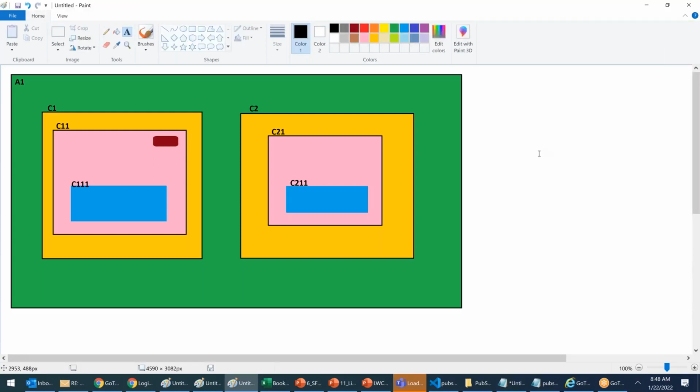Now tell me the pattern in which the event will be dispatched. Who will receive first? C111. Next, C11. Then C211? No, wrong. C11, then C1, then C2? No. The order is C111, C11, C1, C211, C21, C2. Finally, A1. Perfect.